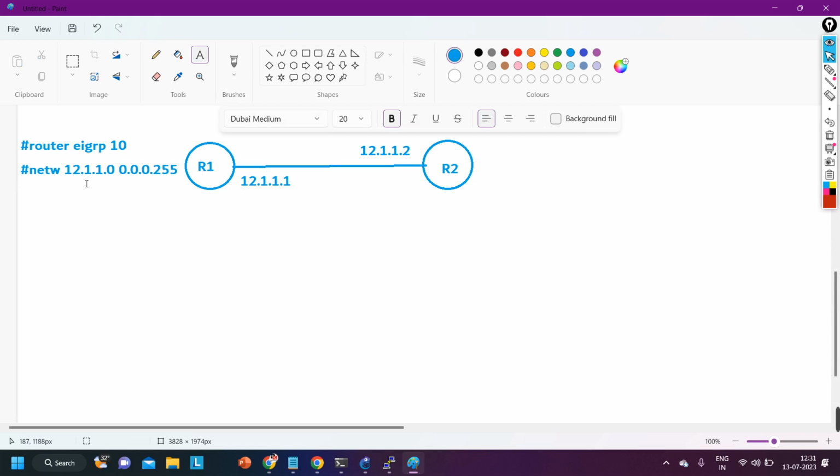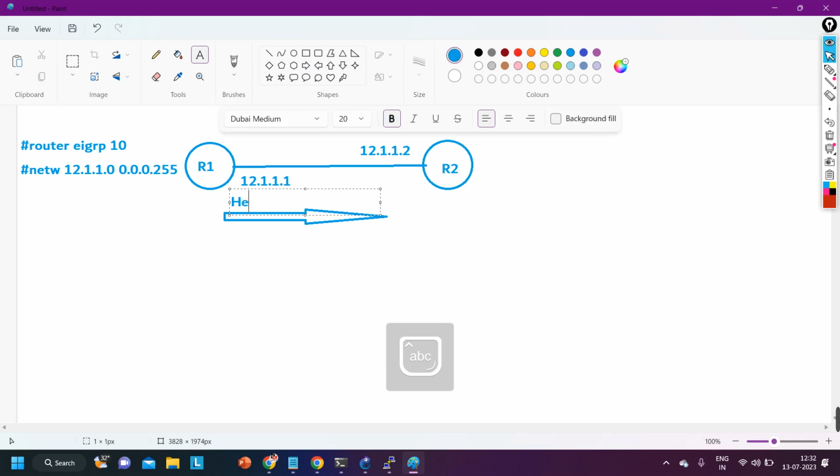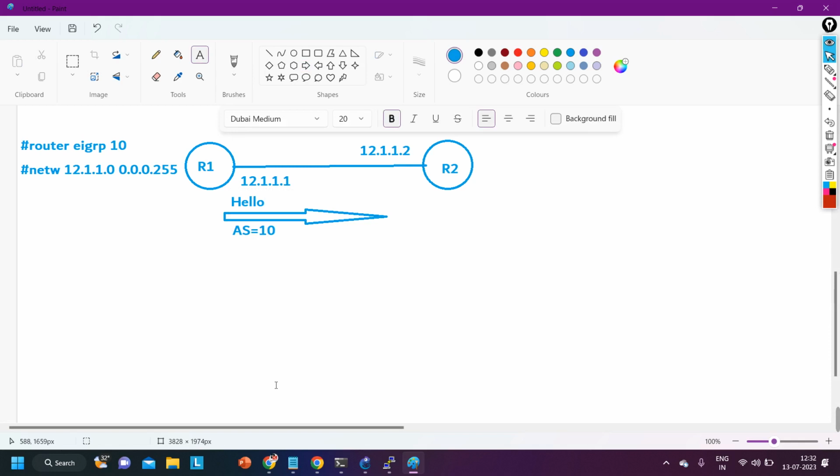Once I hit enter after the network command, what will router 1 do? Router 1 will send one hello message. Inside the hello message, it will share its AS number: my AS number is 10. Getting my point? On what address? On the multicast address of EIGRP.